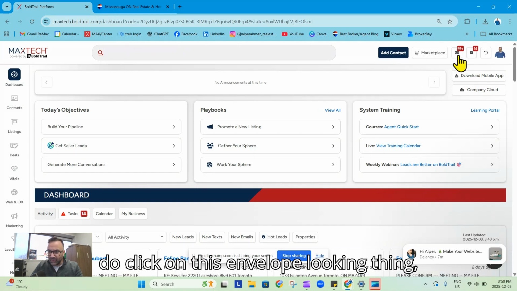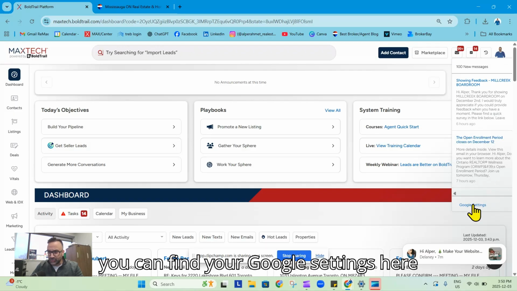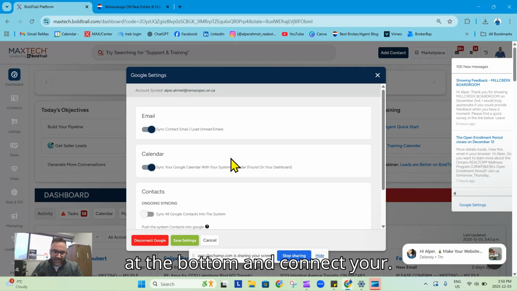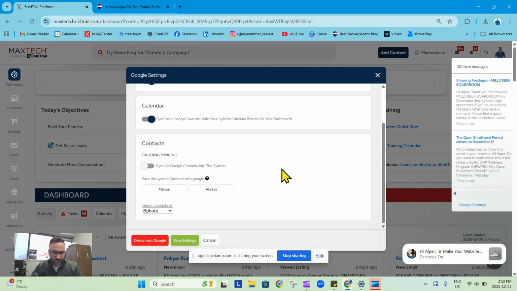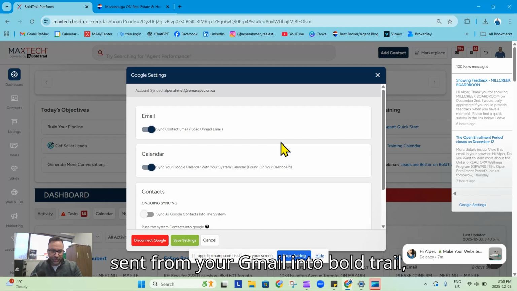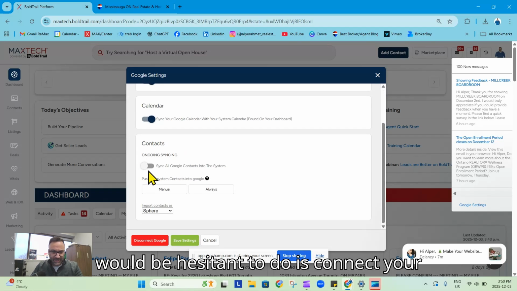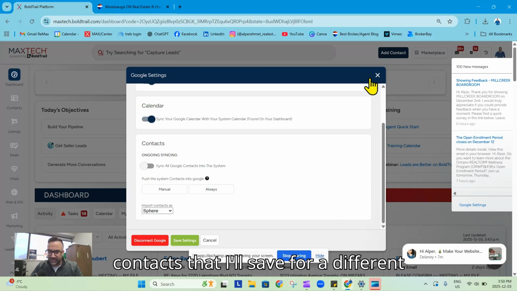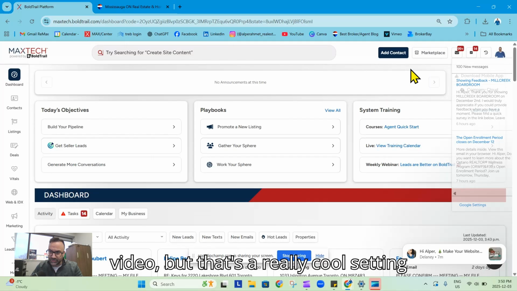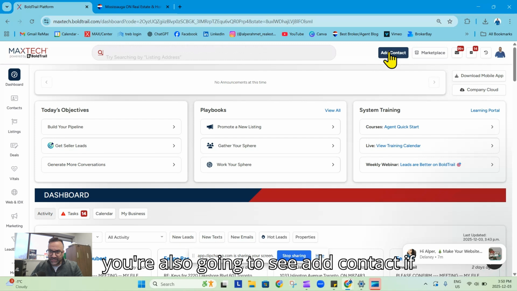A couple of other cool things. If you do click on this envelope looking thing, you can find your Google settings here at the bottom and connect your Google Calendar and your email that you send from your Gmail into BoldTrail, which is a cool feature. One thing that I would be hesitant to do is connect your contacts. That I'll save for a different video, but that's a really cool setting here in the top right hand corner.